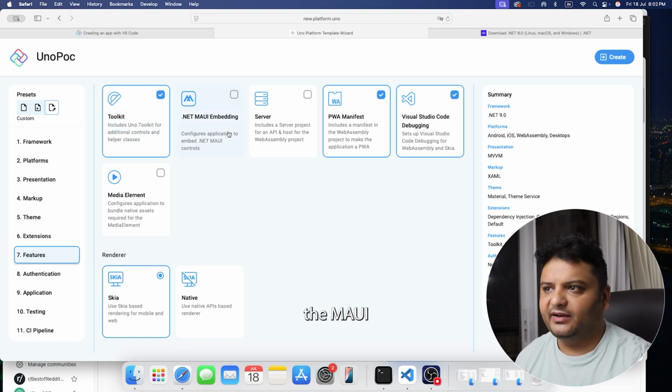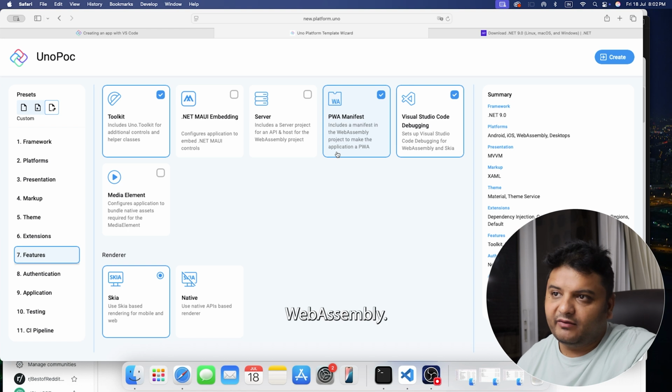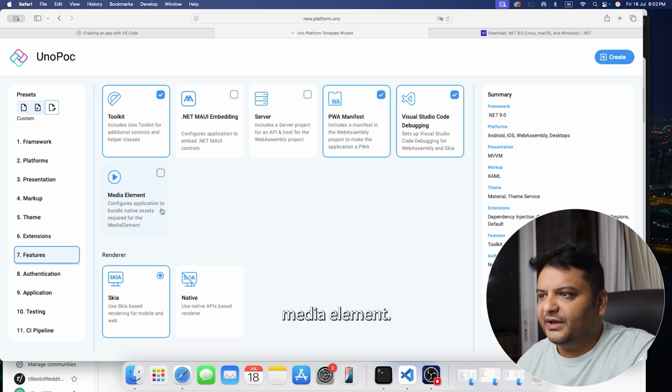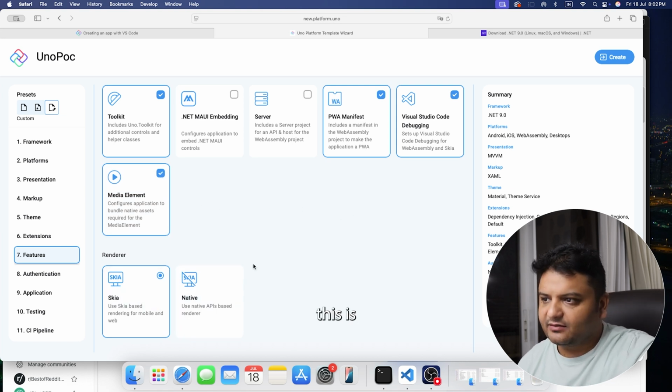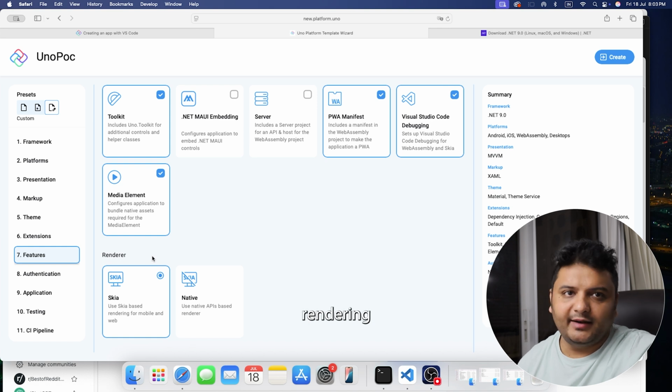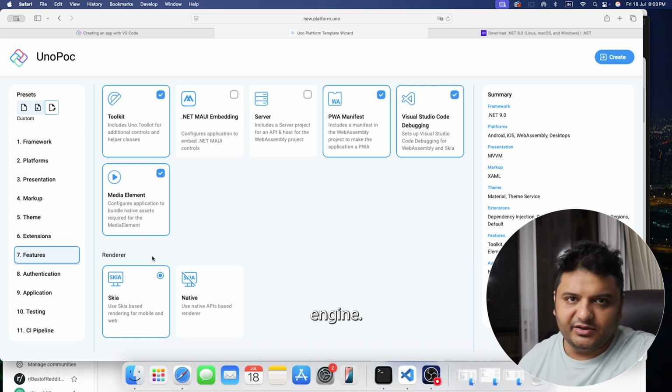I don't want the MAUI embedding. I don't want servers. PWA manifest is the progressive web apps manifest. So if you want, we are looking forward to create a WebAssembly. So let's choose this. I want the VS Code debugging to be there. Media element. Okay, let's choose it. And then yes, this is very important, the rendering engine. So now Uno gives you two rendering engines. One is Skia and the other one is the native API based rendering engine.